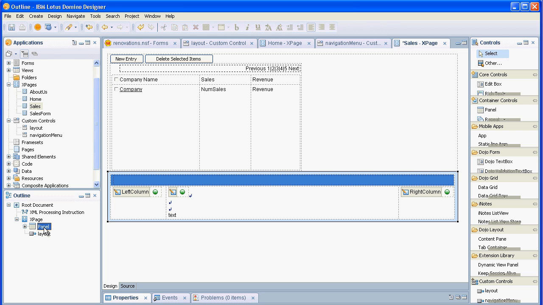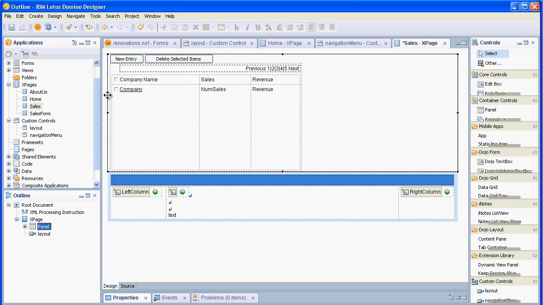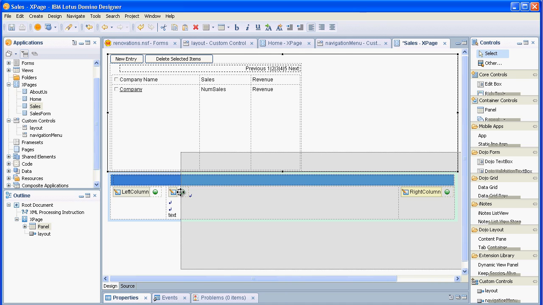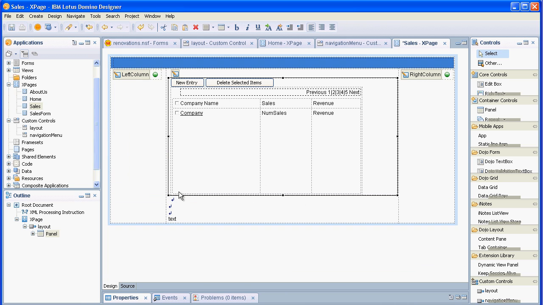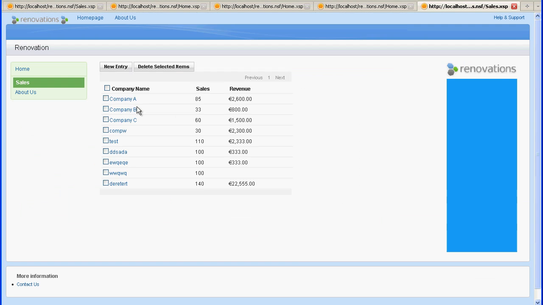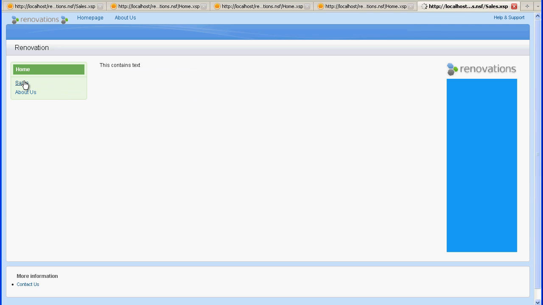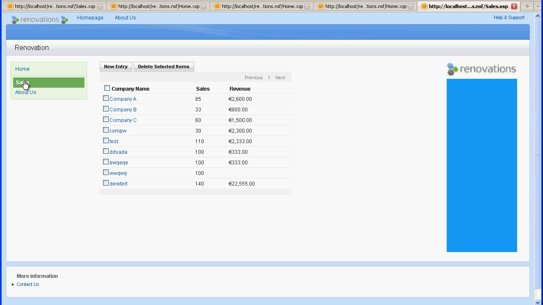I'll drag the contents of this page into the body area of my layout control and save the page. When I preview it, we now see the One UI layout we have configured with the contents of the Sales XPage. I can now navigate between the Home and Sales XPages and see that the One UI layout is consistent across them both. This One UI layout can now be quickly applied to all XPages in the application.